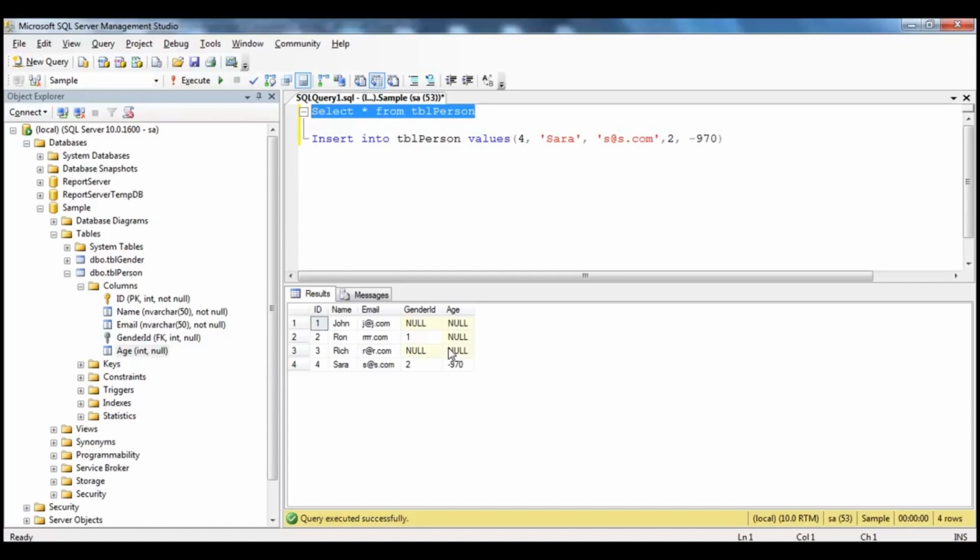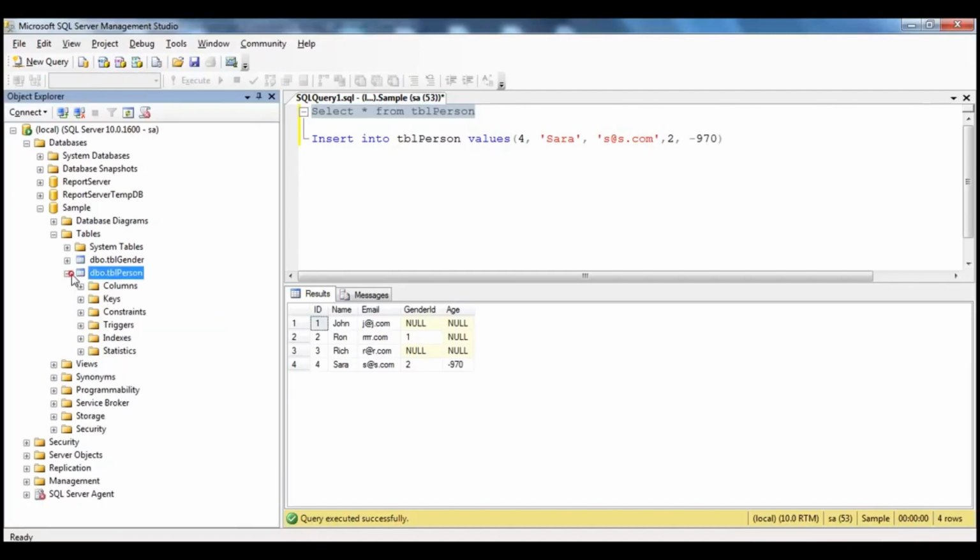The answer is check constraints. All I want this column to store value between 0 and 150. If anyone try to insert any value above or below this range, SQL Server should throw an error. Like other tasks, we can create this constraint in two ways, either using GUI or with query. Let's first try using GUI.